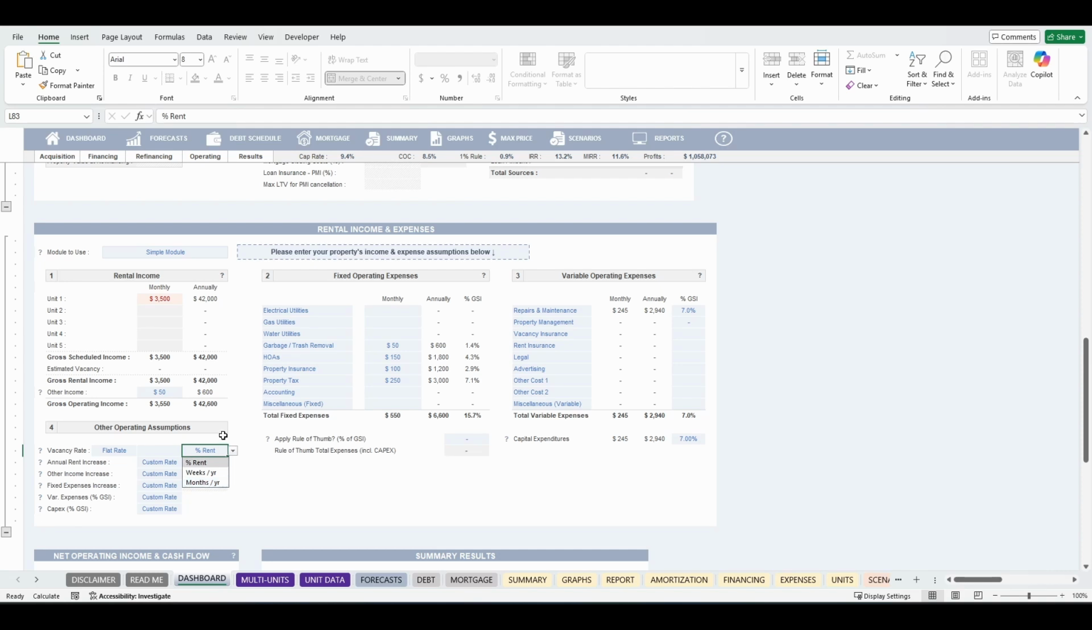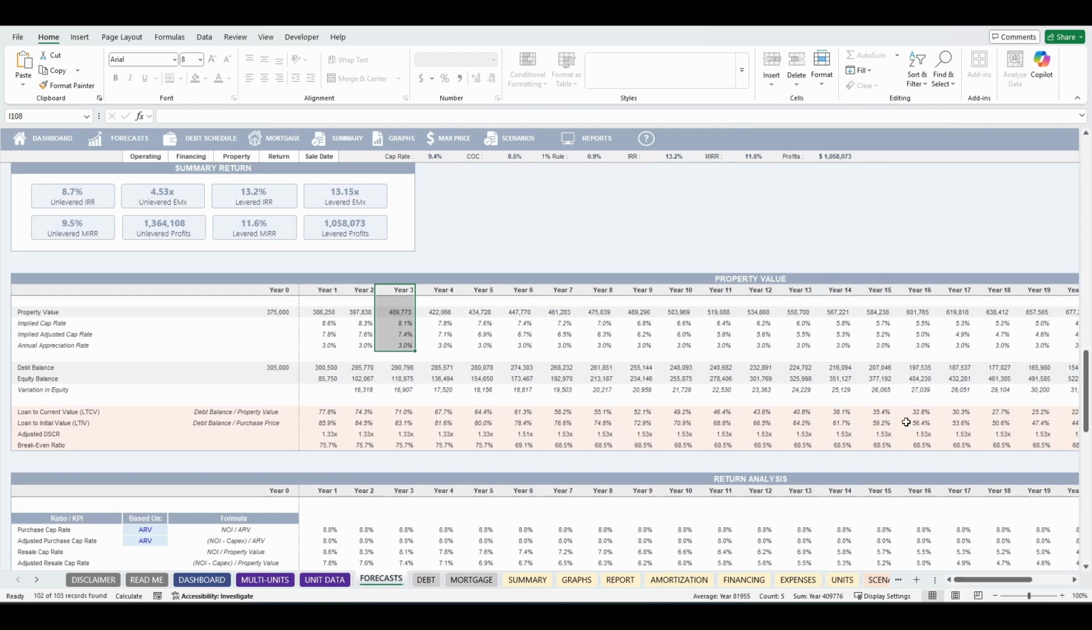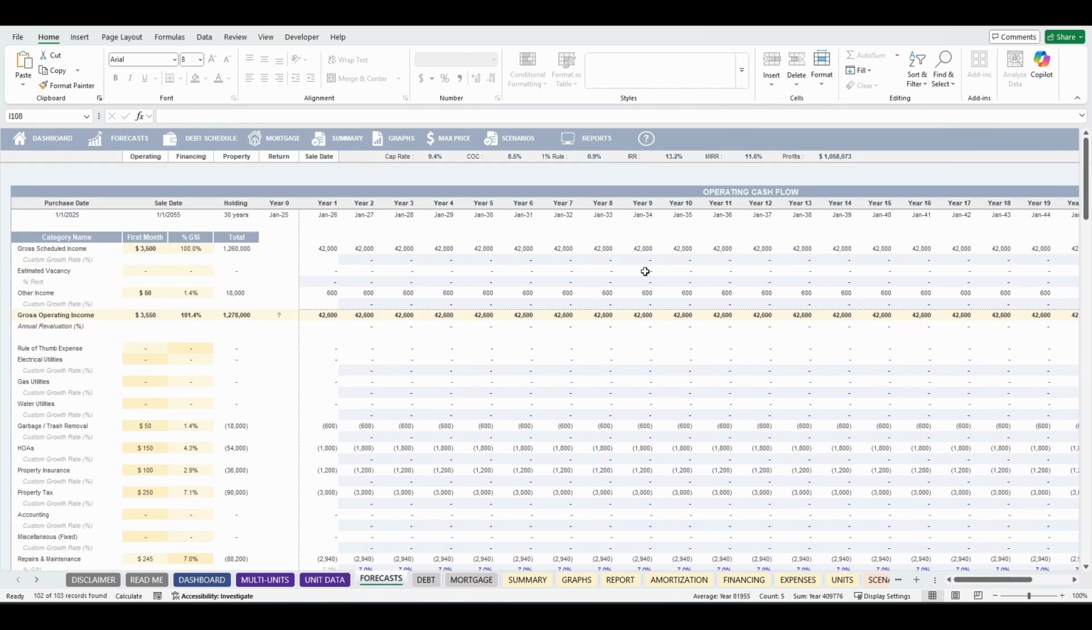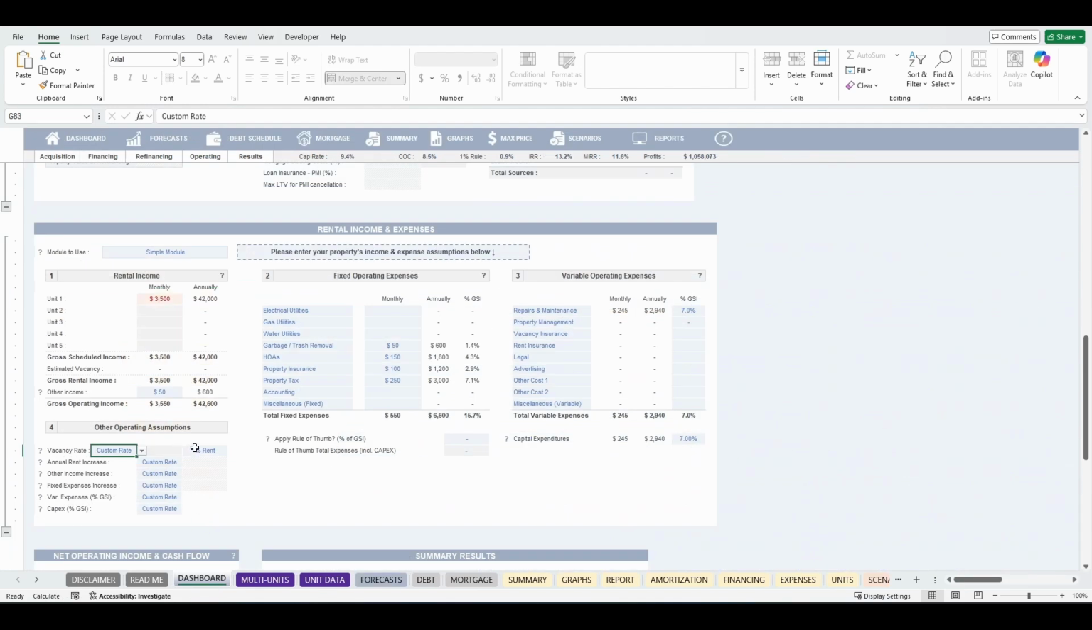The spreadsheet gives you the option to keep this assumption flat across your forecast or enter a custom rate for each forecasted year. To use custom rates, simply select Custom next to the parameter. You'll then need to enter your assumptions directly in the Forecast tab for each projected year. Let's assume our vacancy rate is approximately 3 weeks per year here.